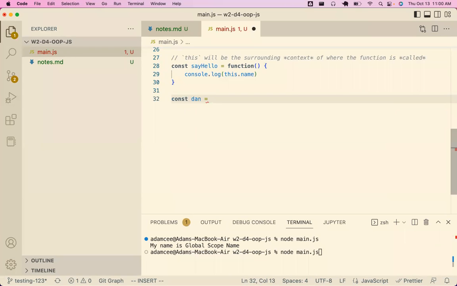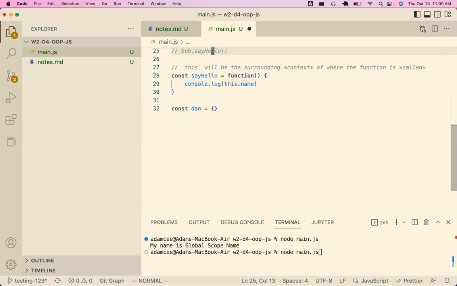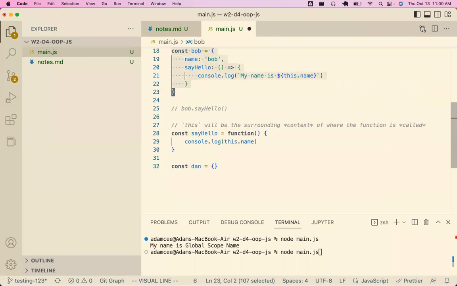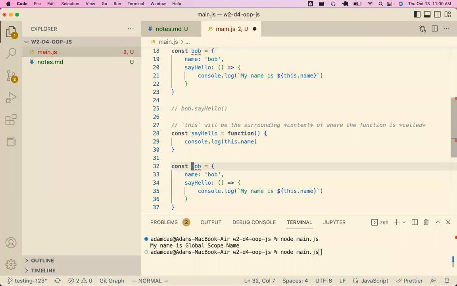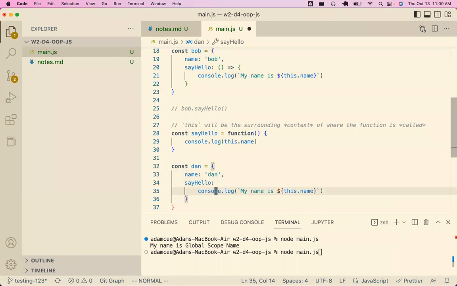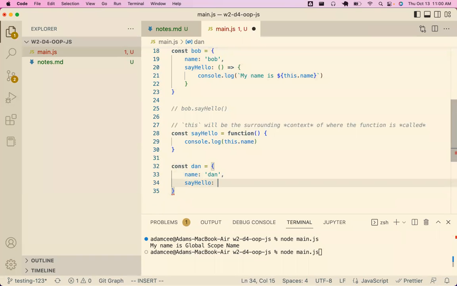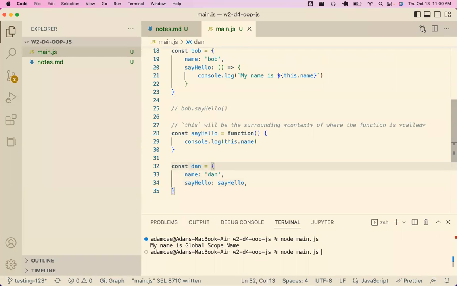So we're gonna have a couple people. Actually, what I'm gonna do to make my life easier is I'm going to copy Bob. I'm going to rename Bob to Dan. And then what we want to do here is create a property on the Dan object named say hello and assign it the value of, essentially, we've got a variable holding a function expression here. So we've got a function assigned to the say hello property on our Dan object.